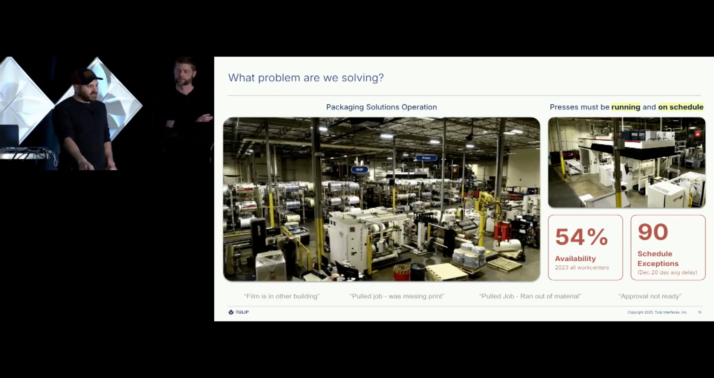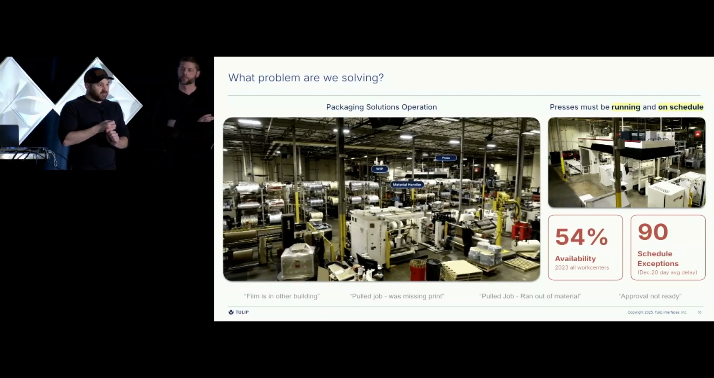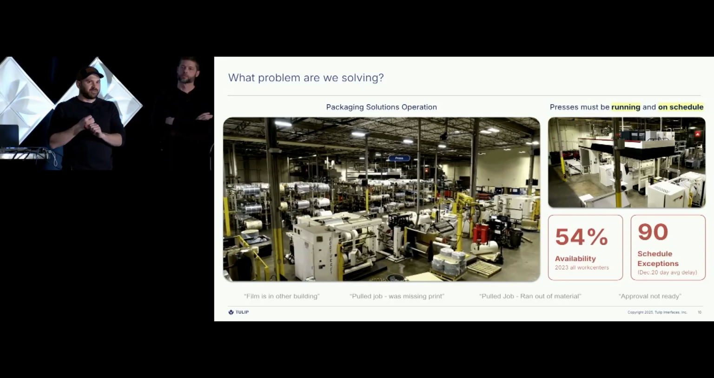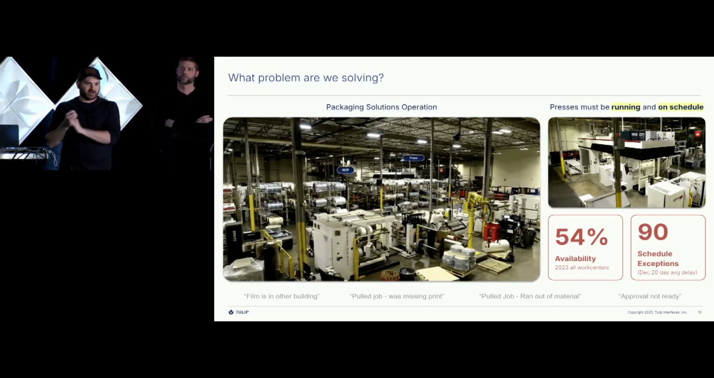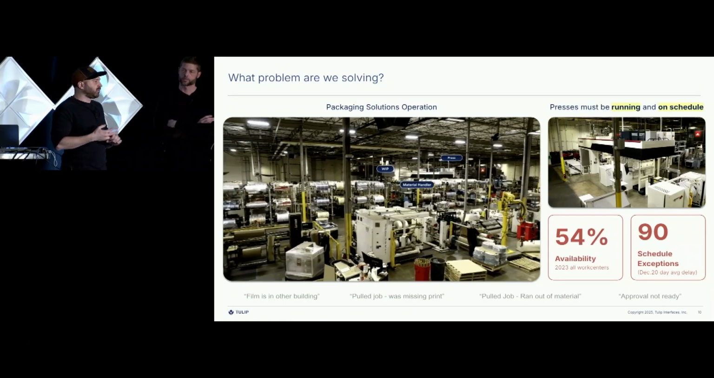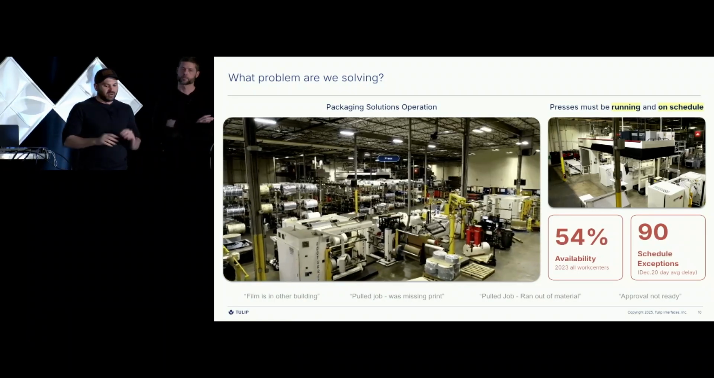Some of the things we saw in the data was that the reason they pulled the jobs from the press machines was that the approval wasn't ready. They need to check that the work orders are ready before they run them, and they weren't ready. So they had to pull the job because they ran out of material, or because it was missing print information, or any of these reasons.